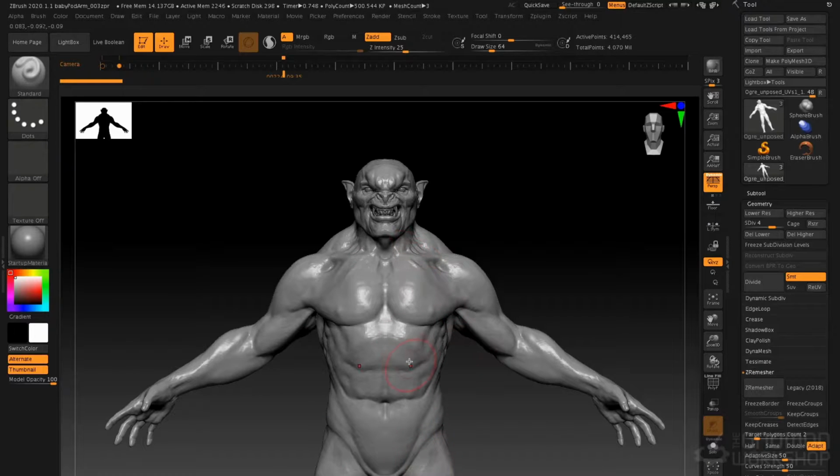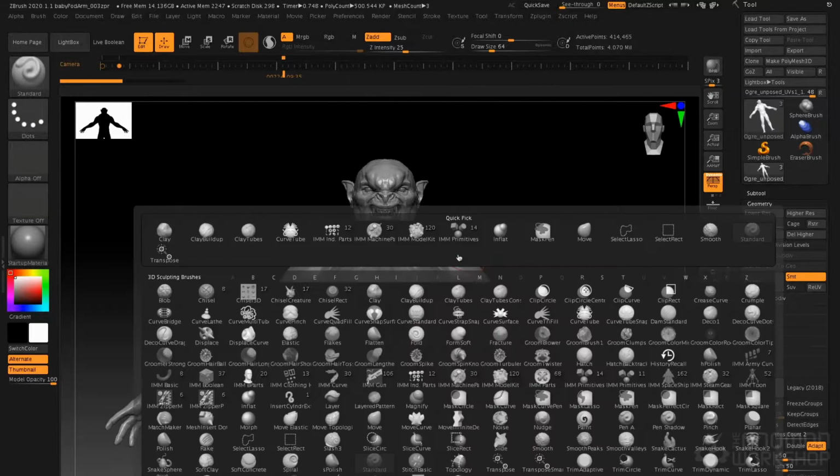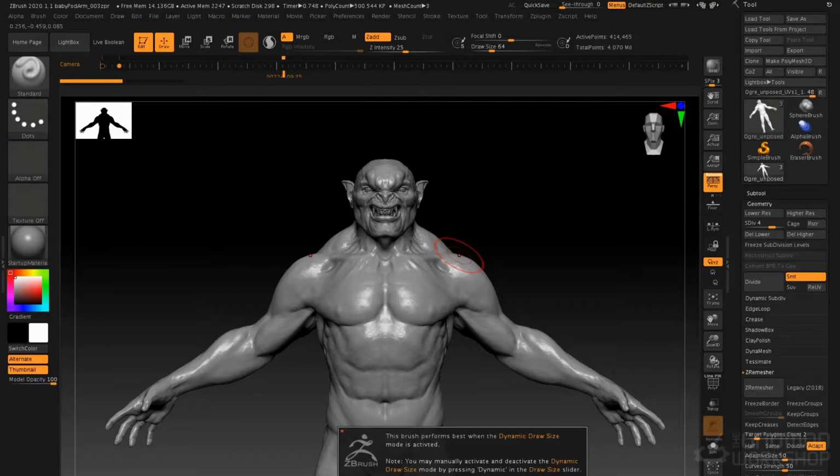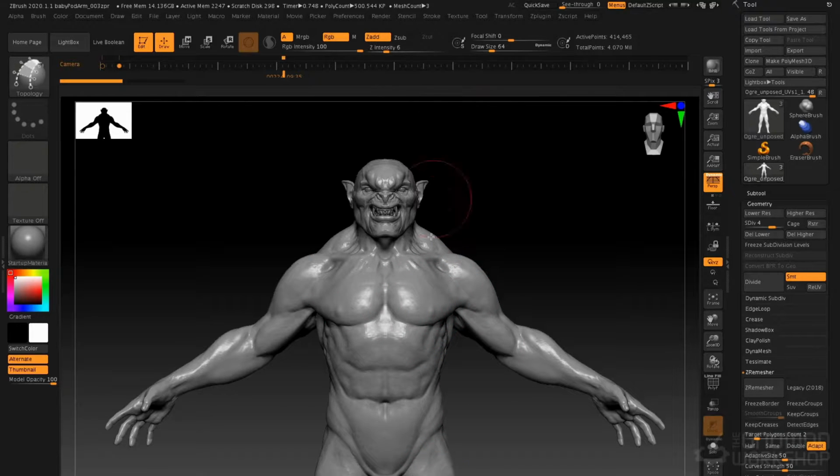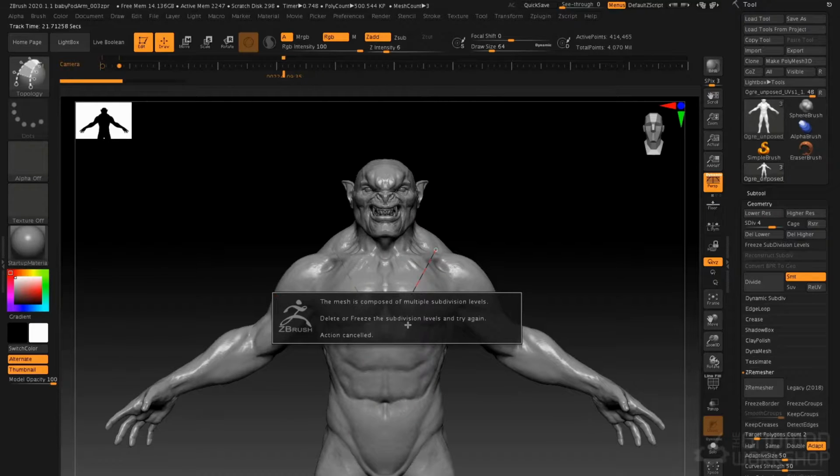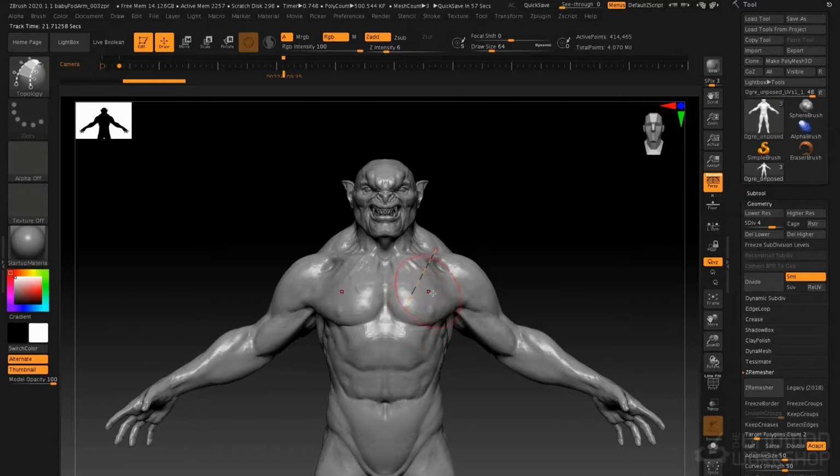So if we select it and then try and draw, oops, B for brush, T for topology, and select the topology brush, and it asks us to enable dynamic draw size, which we have. And you see if we try and draw on here, it will not allow us to do anything because we cannot have multiple subdivision levels. So what I like to do is create a proxy model, and on that proxy model is where I do all of my topology drawing, and then I'll delete the proxy model, leaving the resulting topology.